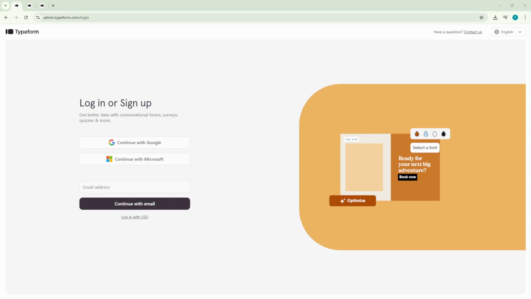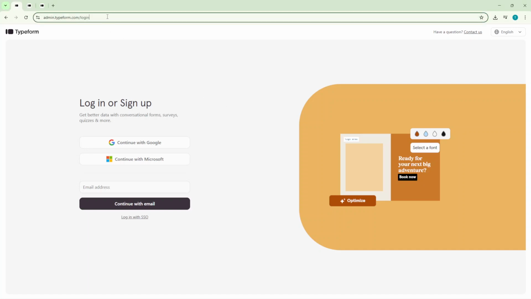Start on your computer and open your preferred web browser. In the address bar, type typeform.com and press enter. Once the site loads, log into your account. You'll land on your workspace where you can see your existing forms. Pick the form you want to edit by clicking its title.